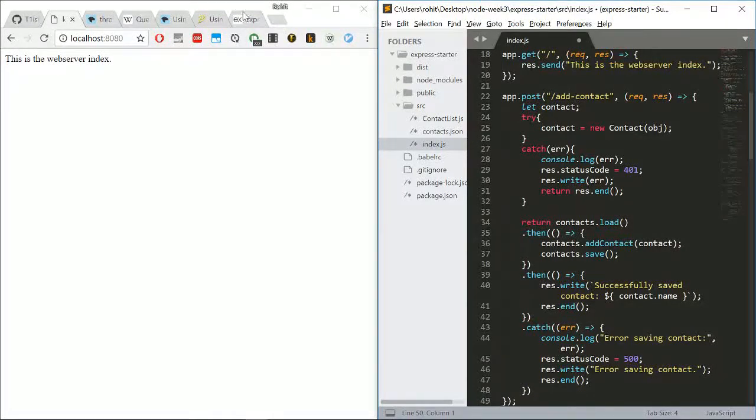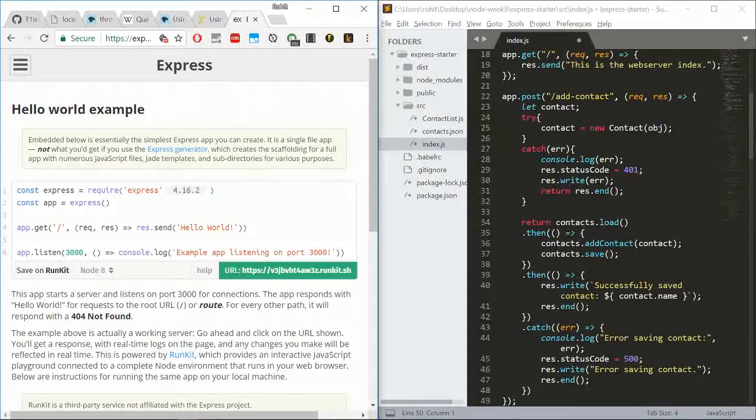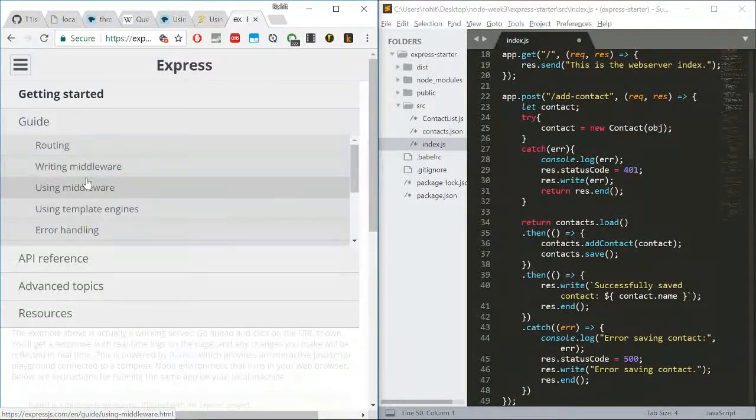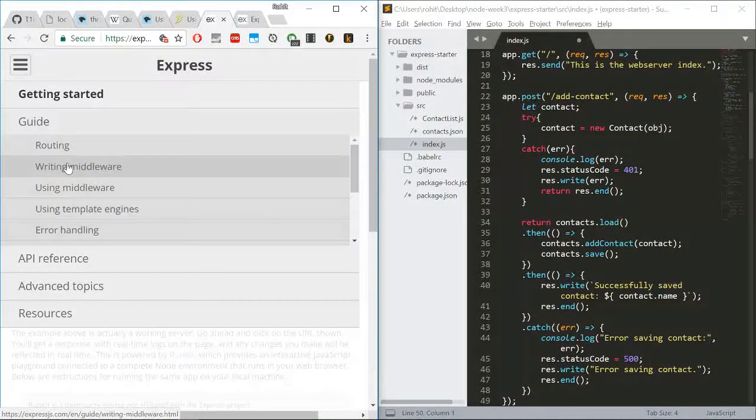Now we see that we're in Express. So this is the hello world example. Now we're going to the guide, writing everywhere. Okay, error. Let's look into error handling, and also using middleware maybe.